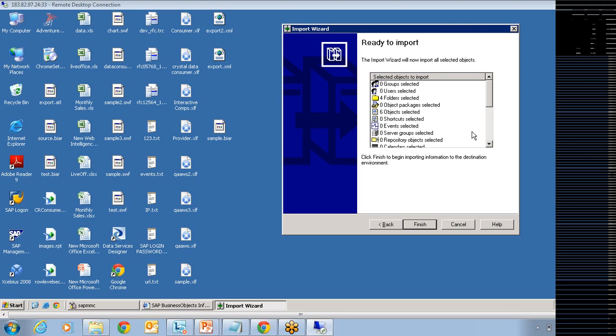Let me give you the material for that. So it's just like moving the file from one server to the other server, but whenever you get conflicts, how you want to handle them is what the options you need to choose in the import wizard.